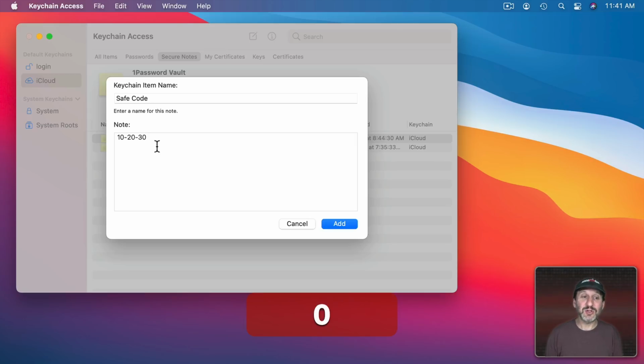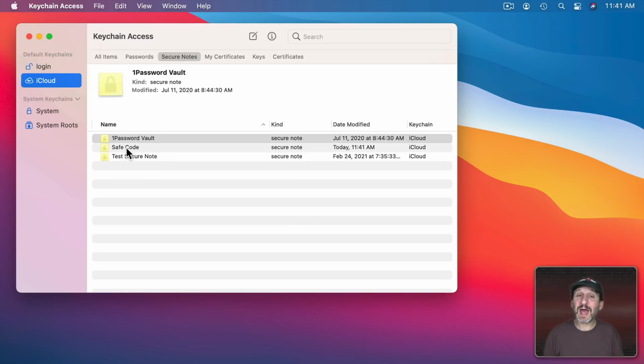And the great thing is that you could add a lot of text here. So for something like this you may want to add instructions on how to use this code. Or you may want to include a whole bunch of different information. Maybe padlocks and just all of the padlock codes for the padlocks that you have. And then you can add it and always access it again.